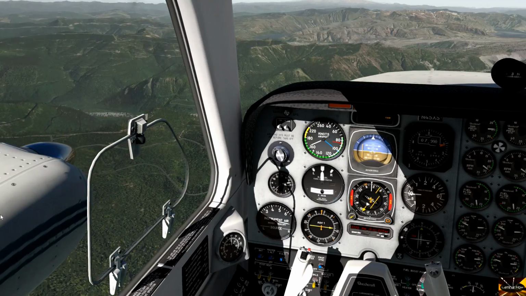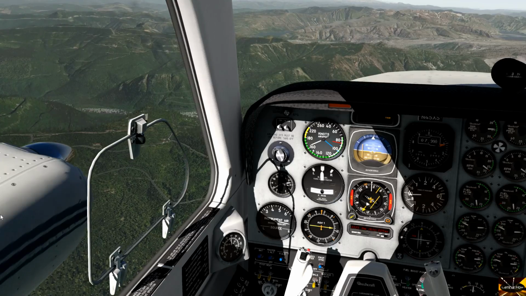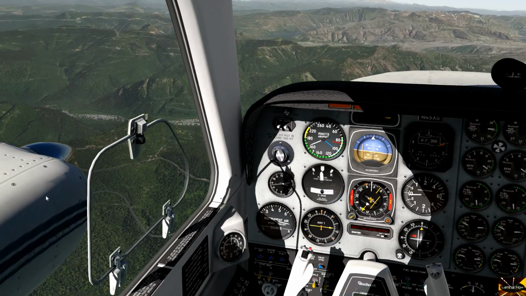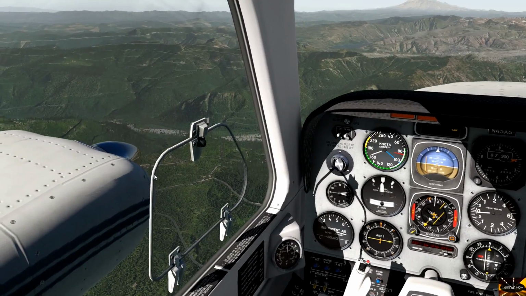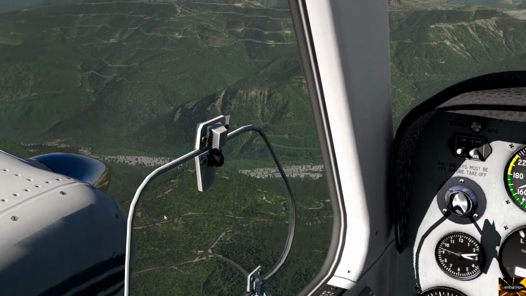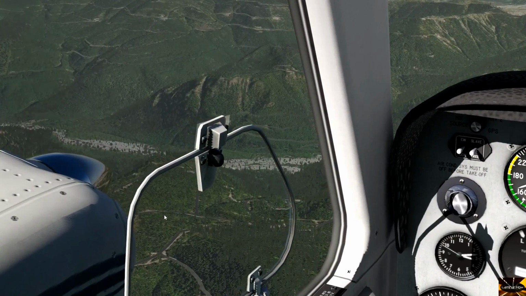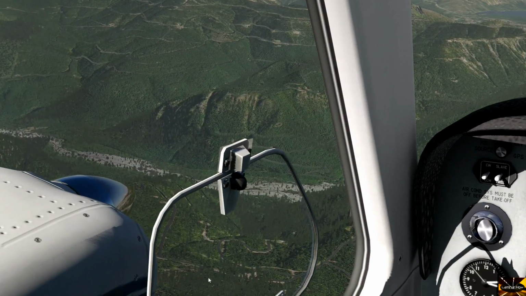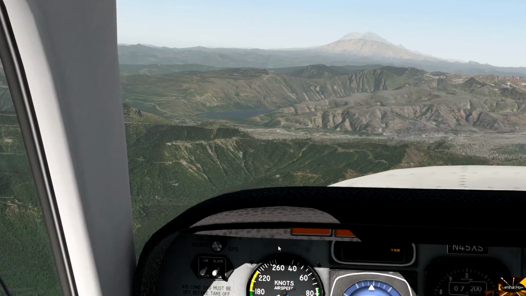So we've just deviated from our flight plan now, and I'm heading around Mt St Helens. And I just love this part because you really get the feeling of depth, and you feel that that's an actual mountain top there, with roads all the way to the top, of course.